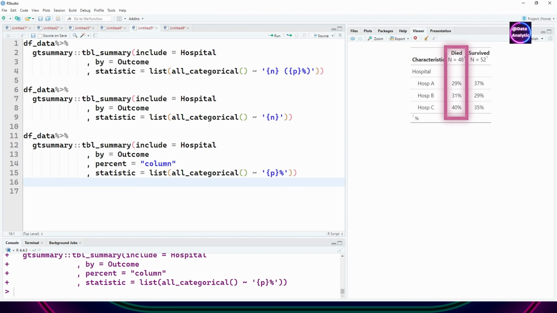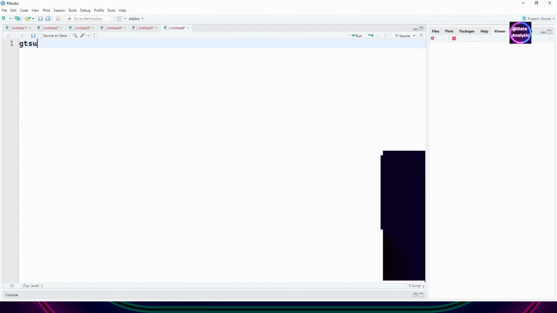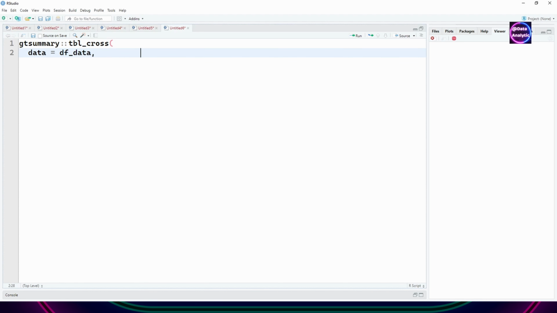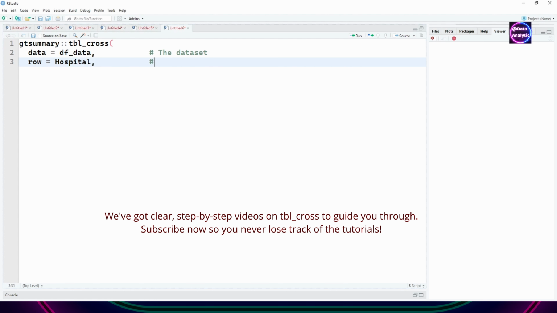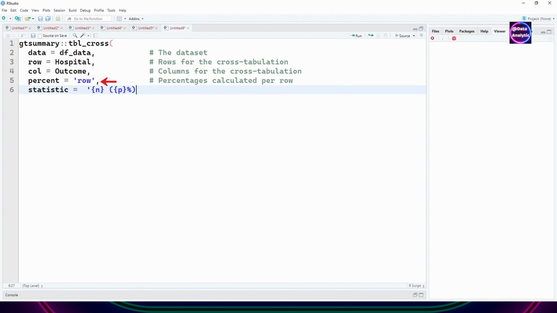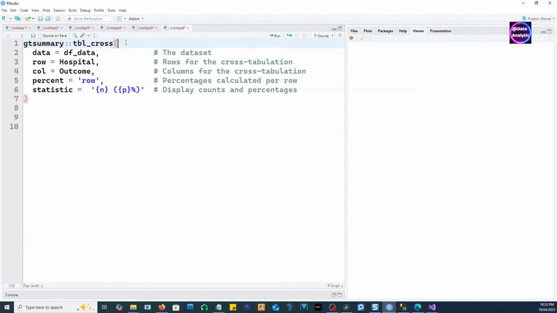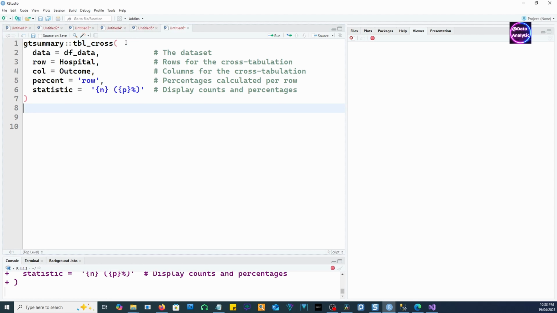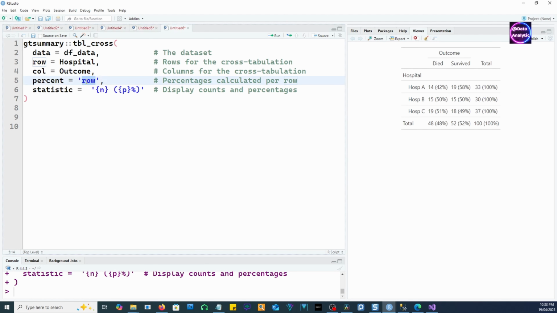So this is 100%. I can use another command called tbl_cross, which is also in the gtsummary package. I like this because it gives the margins as well. So row equals hospital, columns equal outcome, and percent equals row, so we want the row-wise percentage. Let's run it and see the output. You notice that it has margins as well on the bottom and the right hand side. We can also control the percentage by column, or percentage by cell, or percentage by row.